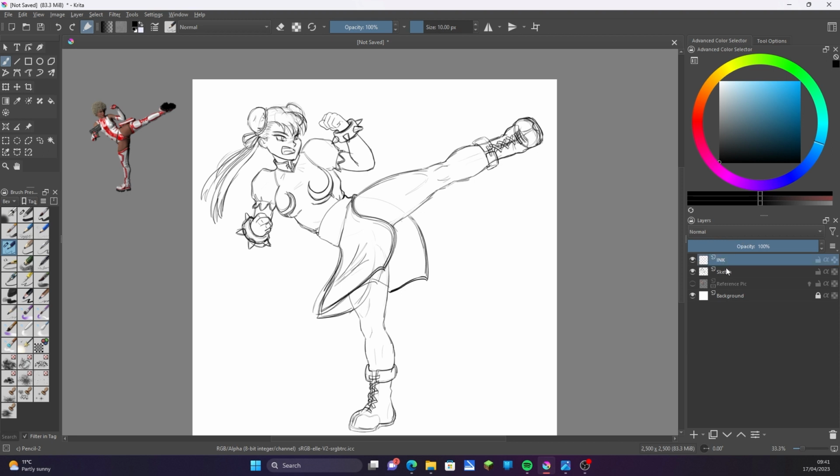To rename the layer, double-click on the text. I'm going to make my sketch layer 50% opacity so I can see my lines on top of it. Select the pen brush you want to do your inks with.